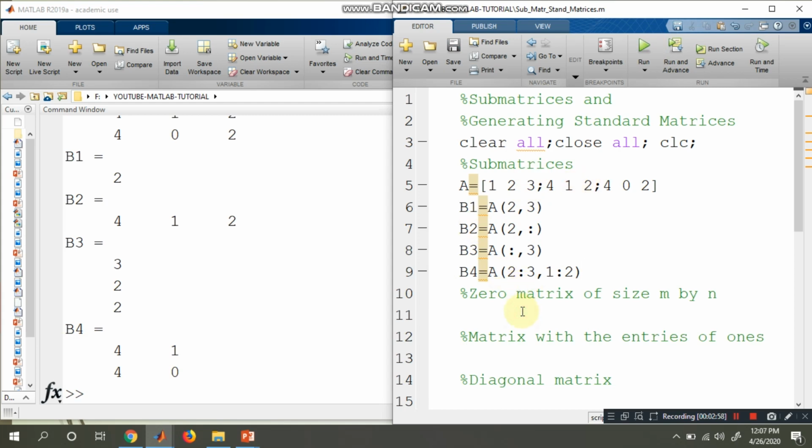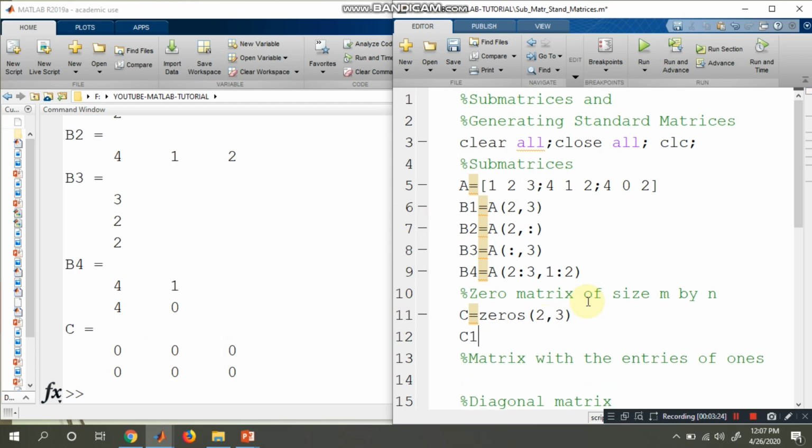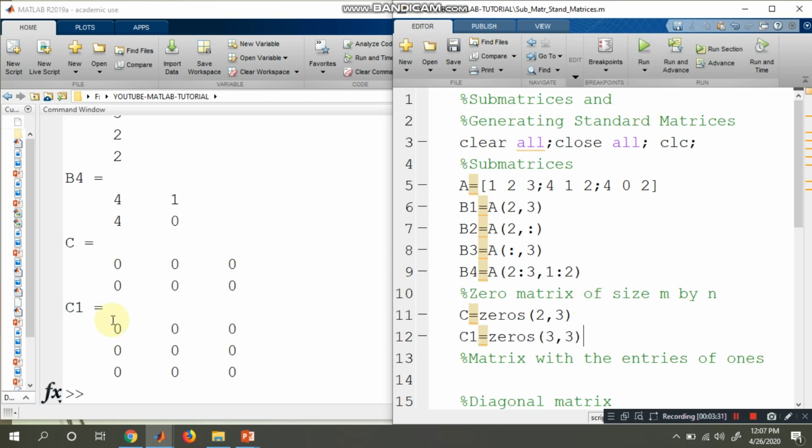Now let us see what the standard matrices are. Zero matrix: a matrix with 0 entries of any size. For that, the syntax is zeros of m comma n. Suppose C is equal to zeros of 2 comma 3. Once we execute, we see a 2 by 3 zero matrix. Or suppose I would like a square matrix with 0 entries, 3 by 3. See here what we are getting: a 3 by 3 matrix with 0 entries.